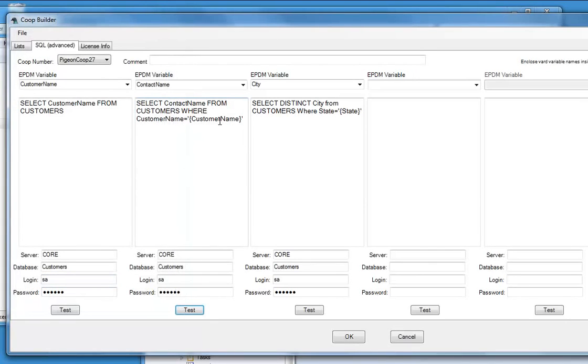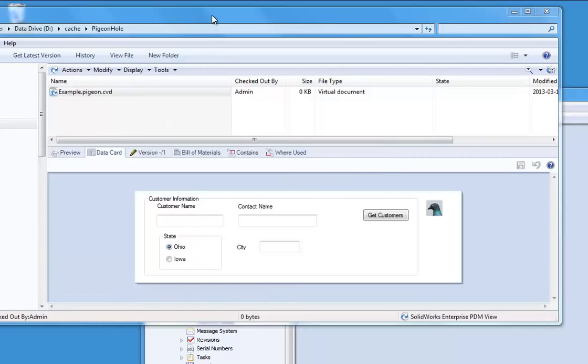So in this case, you see that I'm querying based on a previous selection from my drop list, but I don't have to necessarily have it on the drop list. So in this case here, you see that I'm looking for the state variable on my data card to populate my city. So I don't necessarily have to have that piece of information defined earlier in my PigeonHole list. So let's go ahead and click OK and show you what this looks like.